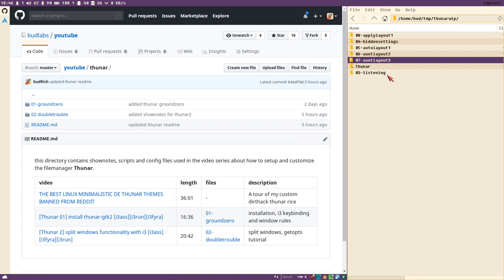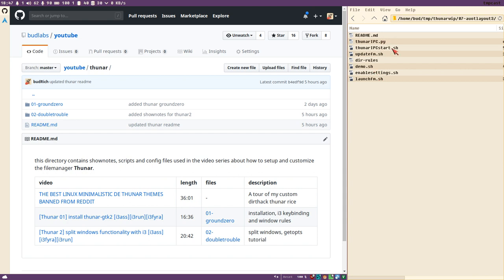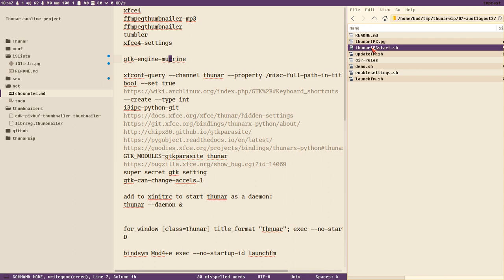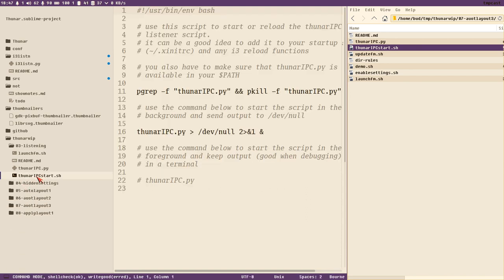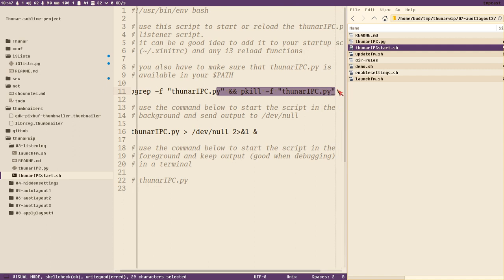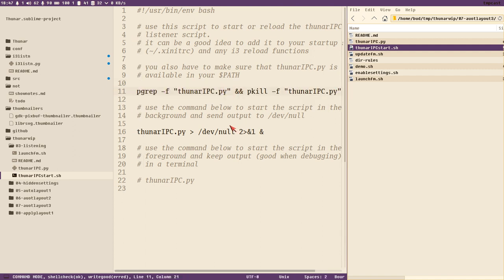I think I will squeeze this in here before I upload Thunar number 3, because in this video we will create a little Python script here, Thunar IPC. I never mentioned this in that video, but we have this start Thunar IPC start.sh that will be included in this directory and every other directory as well, which I recommend you using to start the Python script, because it also restarts the script. So you can use this to restart and start and even debug the script easily. I never discussed that in the video, you will see.